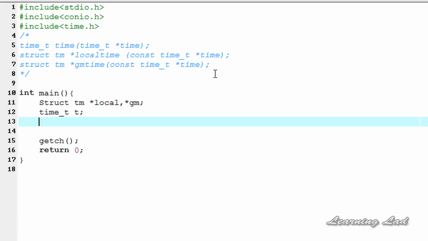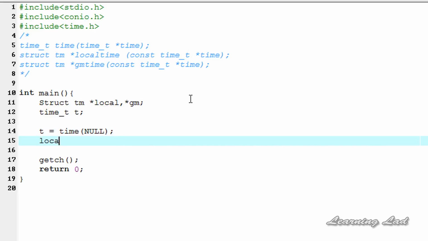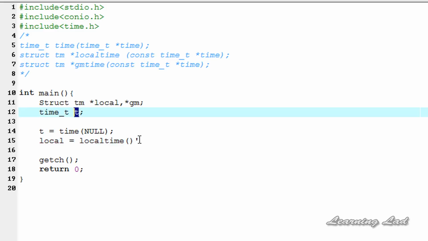Okay, next we're gonna call the time function and store that value in the variable t, so it's gonna be t equal to time, and we're gonna pass a null value, and this time function is gonna return the current calendar time of the system. Okay, the next thing we're gonna do is use the localtime function and store the return value in this pointer local, so it's gonna be localtime, and we need to pass the address of this variable t, so it's gonna be ampersand t here.